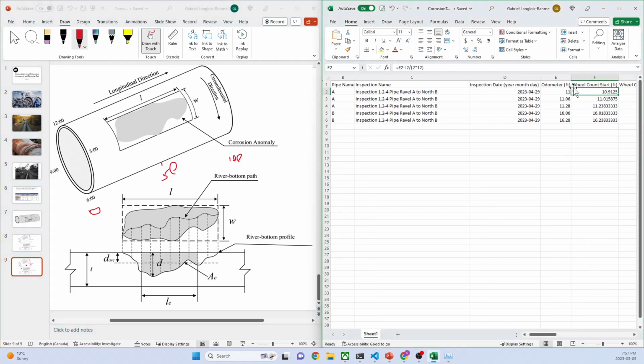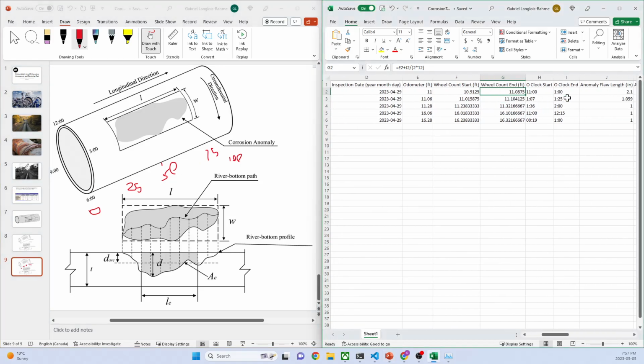Then you've got your wheel count start and end. Let's say it started at 25 and ended at 75 across this dimension. Obviously these numbers really mean nothing, it's just for the example. Then you have a wheel count start and end. Now, this actually gives you your angular dimension. So let's say it starts at 12 or 0 o'clock, and it tells you where it's located. So 11 to 1, if I were to draw it, it'd be something like this and that. That would essentially be where your corrosion anomaly is located.